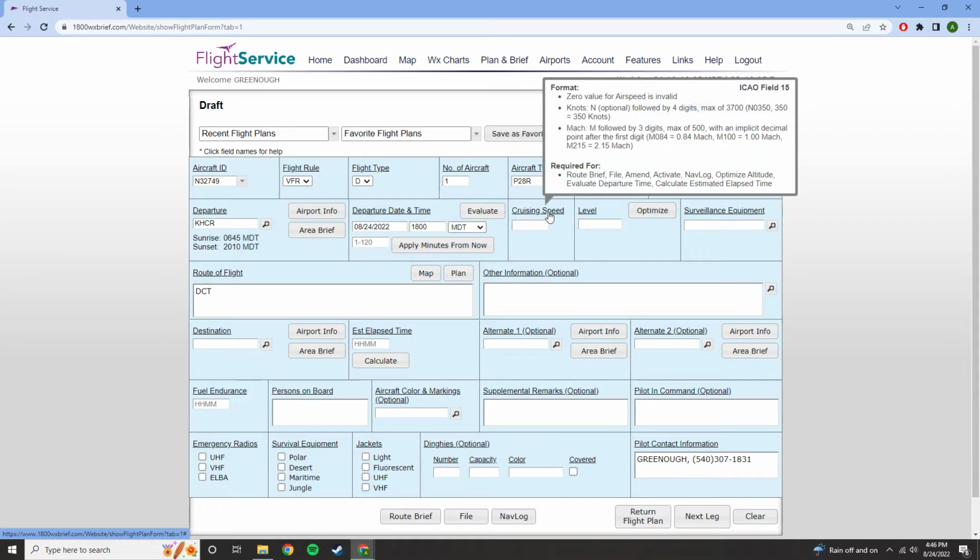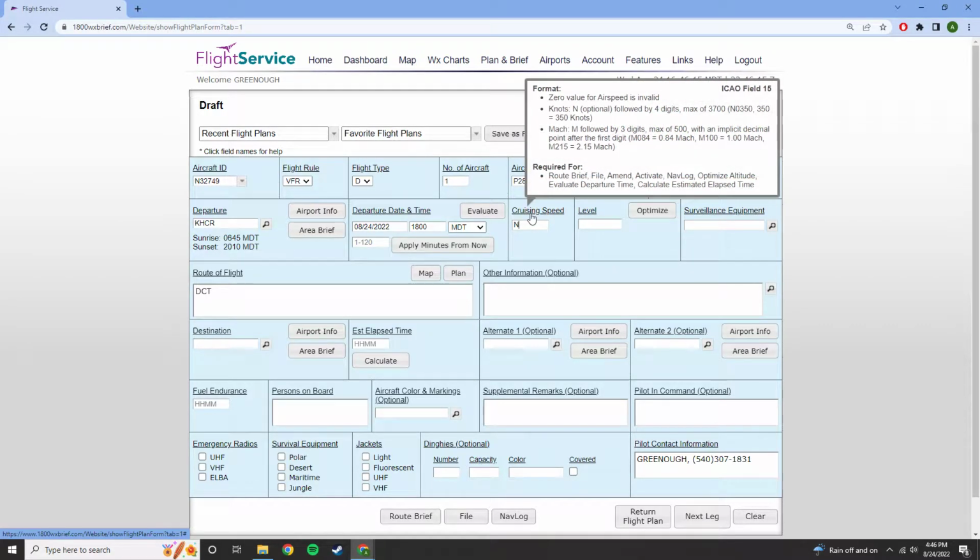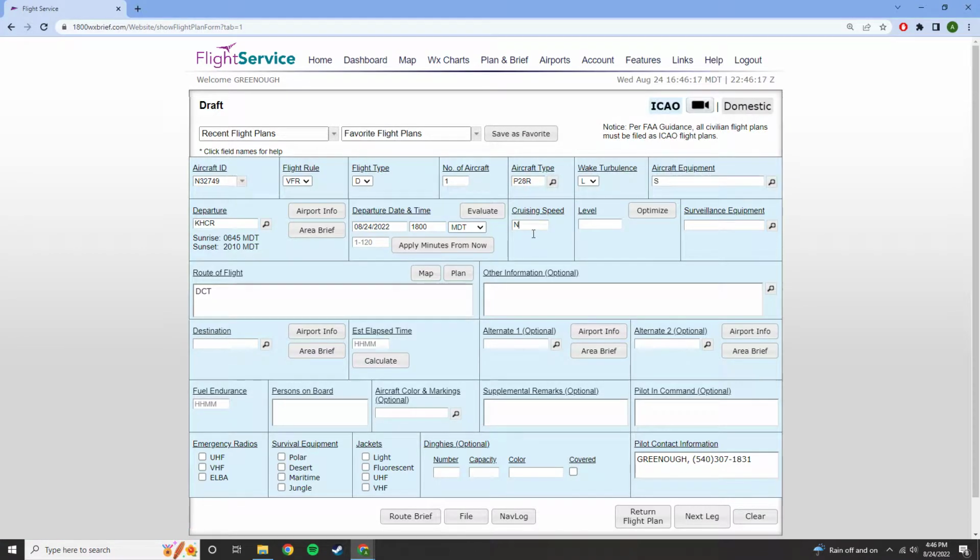Now we have our cruising speed, and our cruising speed requires that we put it in a certain format, and that format is N and then a 4-digit number for your cruising speed. So I will say our cruising speed is going to be N0110, or 110 knots.